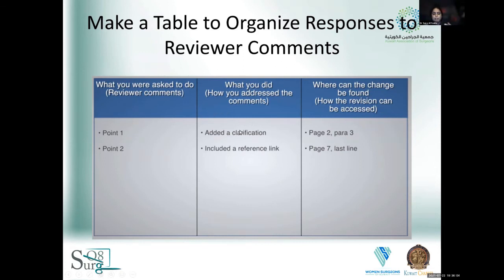So did you add a clarification? Did you include a reference? What did you do? And then the third column, I think a lot of editors will appreciate it, is just put where the changes can be found so that the revisions can be easily accessed by your editor. So you just say page 2, paragraph 3, line, whatever. And when you format your page, if you put line numbers, I think it's helpful, so your editor can easily cross-reference your changes.